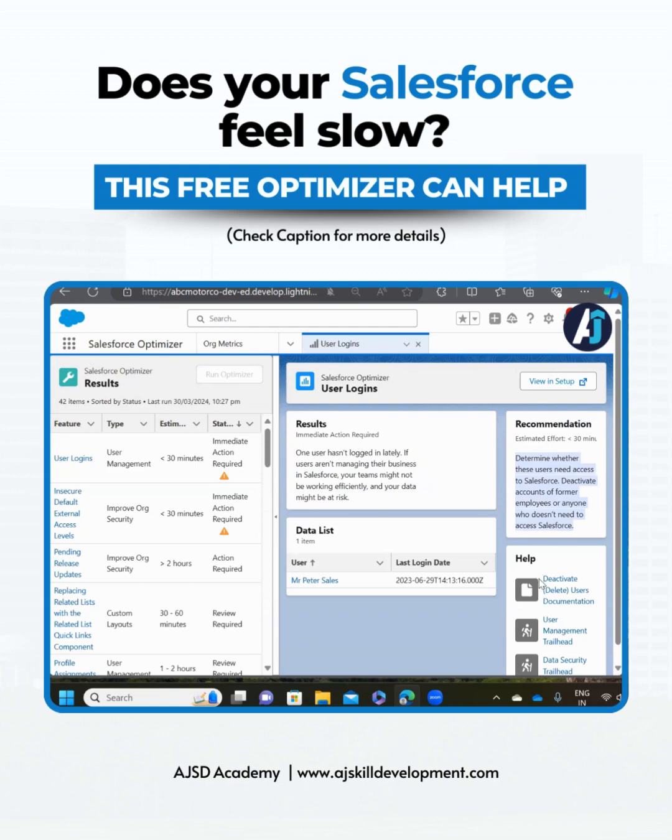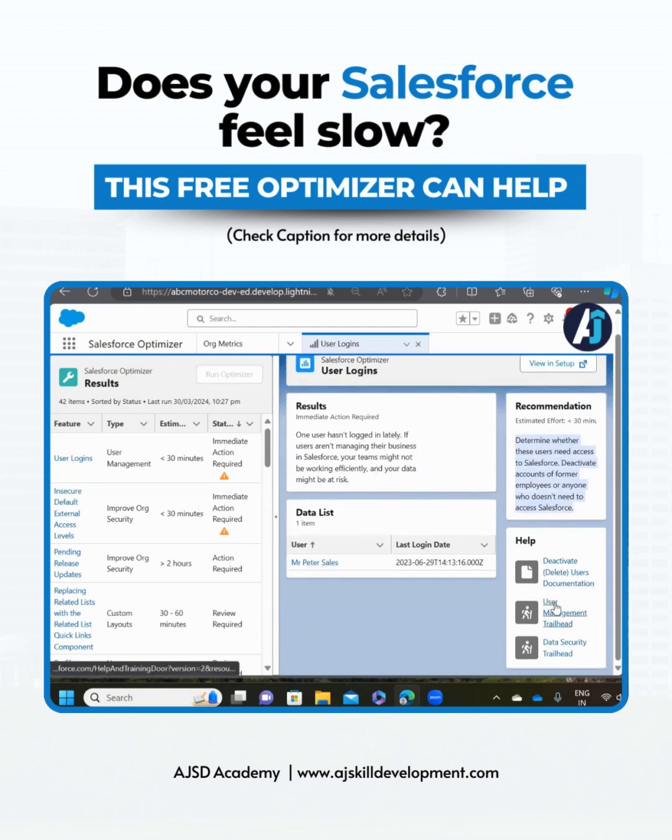Likewise, you have all the help resources. You can see here how to deactivate the user. You have some Trailhead help resources also here. You can use these org metrics, whatever is given here, to understand what is making your org behave very slow.